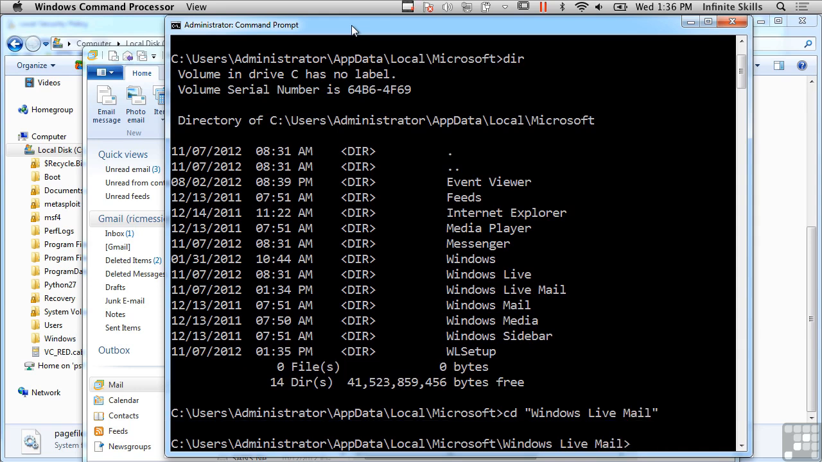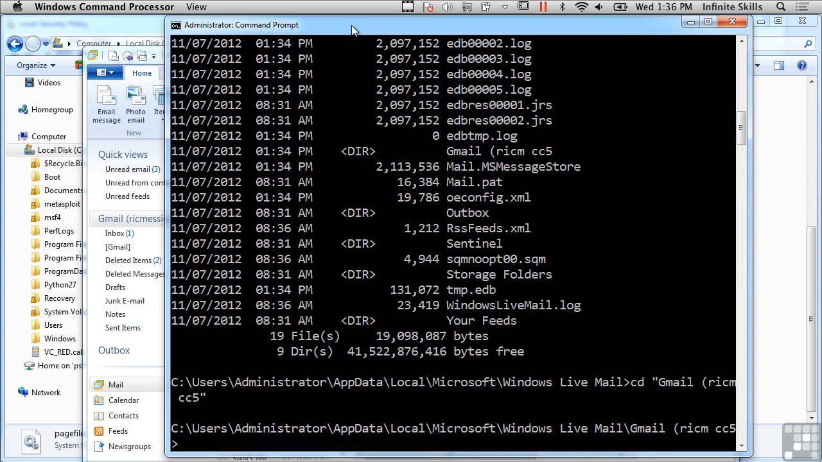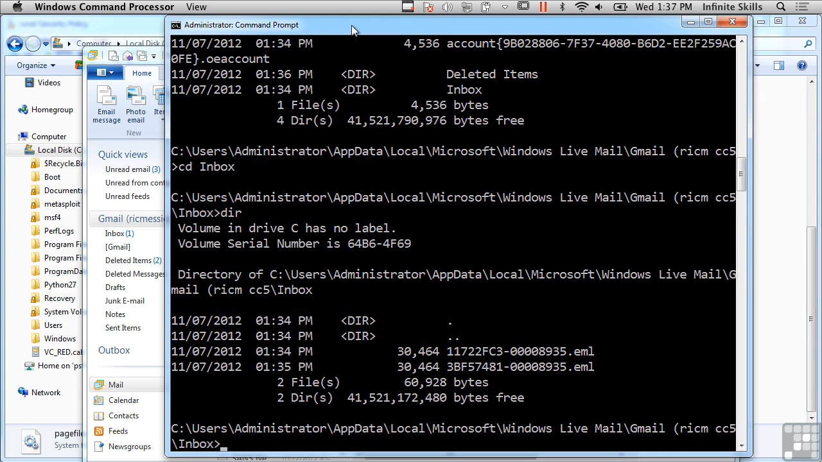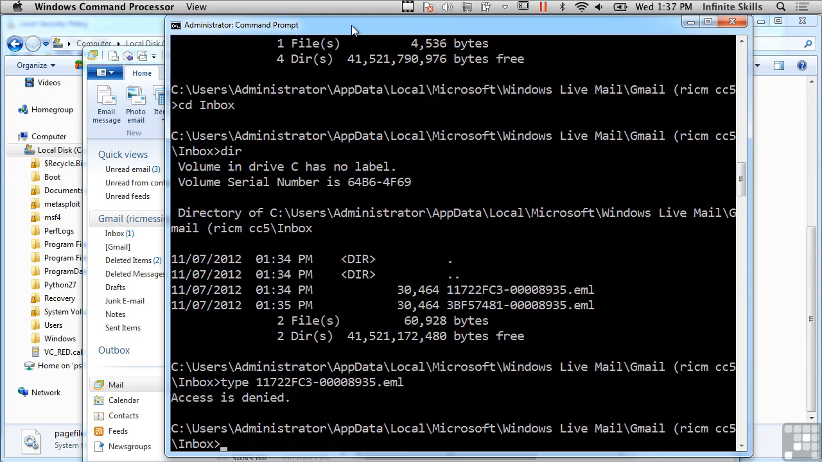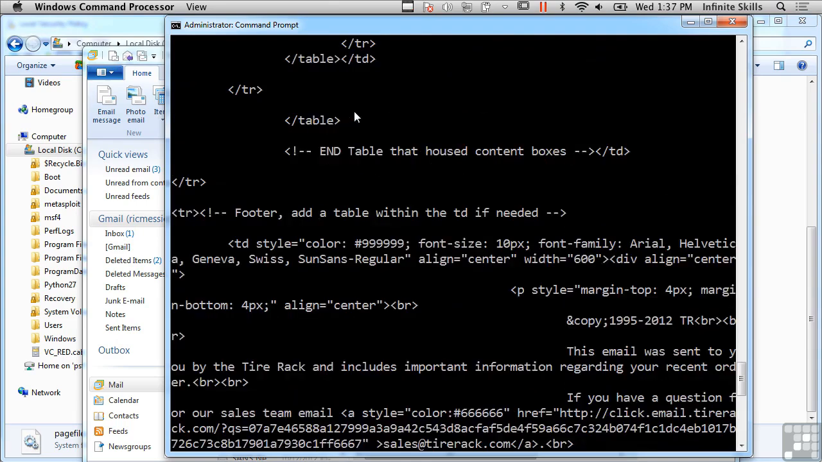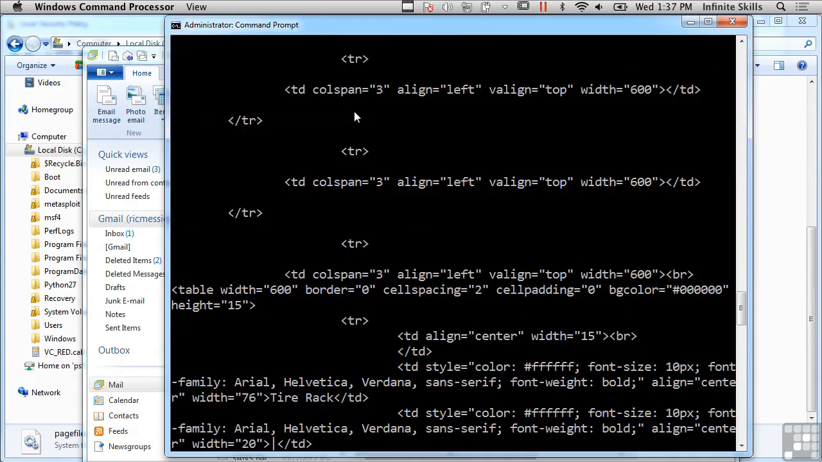Now I can go into Windows Live Mail, and if I do a directory, you can see there are different settings here. I've got a directory called Gmail, and I'm going to go into that directory, and there's my inbox with a couple of email messages. Let's see if we can get anything useful out of these messages. It tells me access is denied. Let's just, for fun, try the other one. This one I can open up, and you can see it's just the plain text from the messages stored in my inbox.